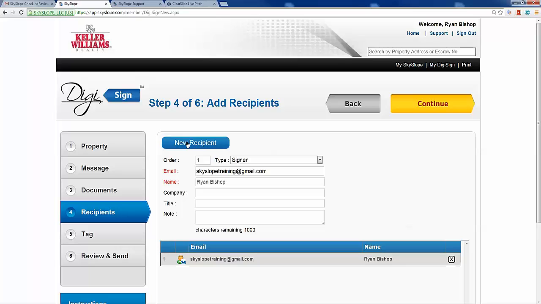This blue button here will allow you to add additional recipients. So you can add second, third, fourth, fifth signers and so on. And you can just click this to open up a new spot to start typing in their information. Right here you have signer and certified delivery. So I can also designate someone as a CD on the file. It's kind of like the CC option. So I can make them just get a copy of the completed document rather than having to sign it. Continue.